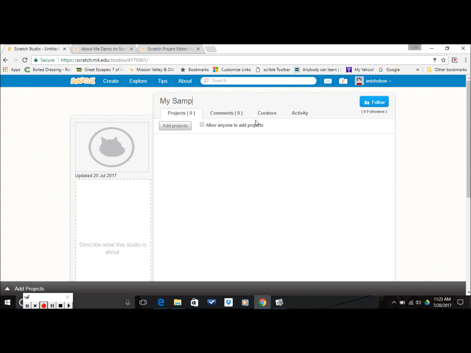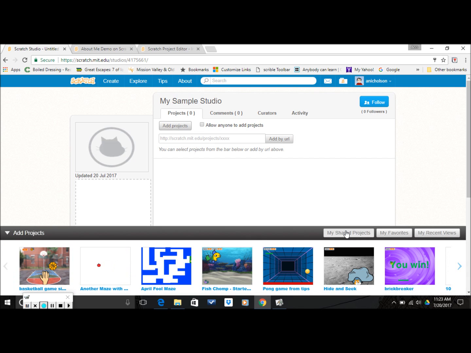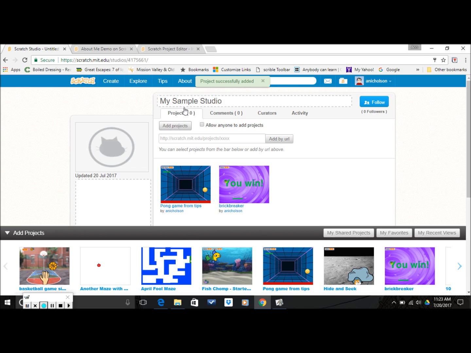My sample studio, and then you can add projects to it. When you click Add Projects, you can find projects that you have done under My Shared Projects, or you can find your favorites or your recent views. And all you have to do is click on a project to add it into your studio, and you can click and add as many as you want. And you can always go back in and take out if you've got one in that you didn't want to get in there.